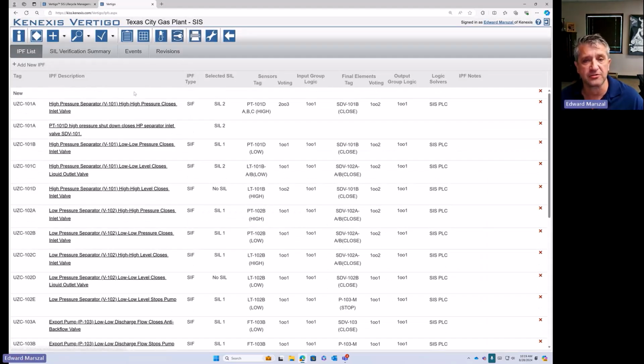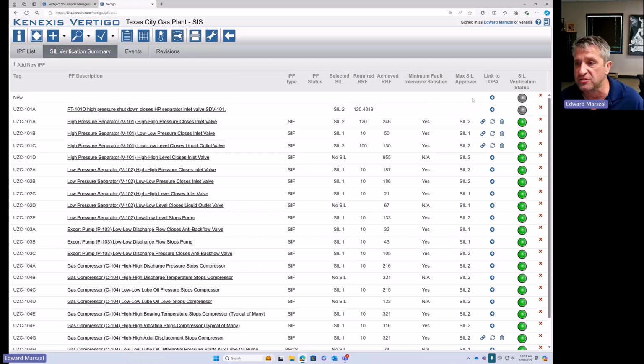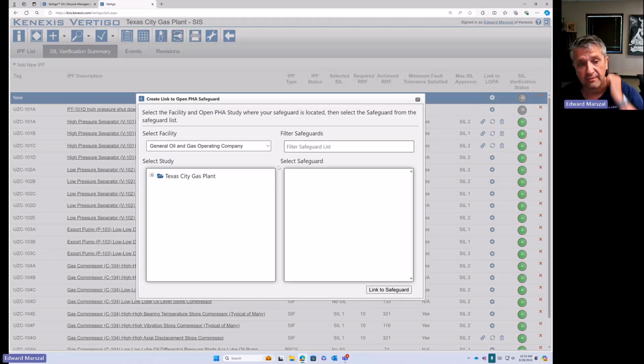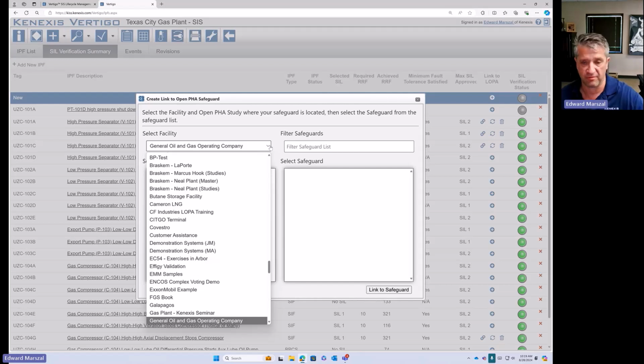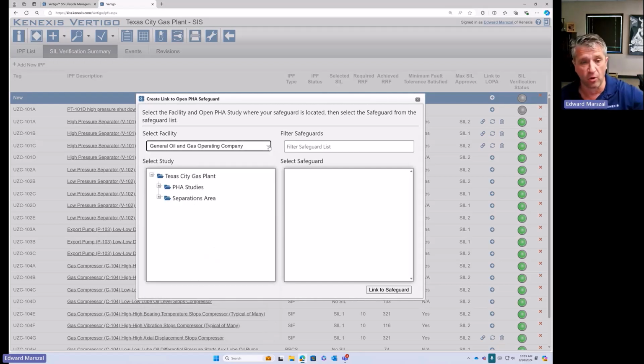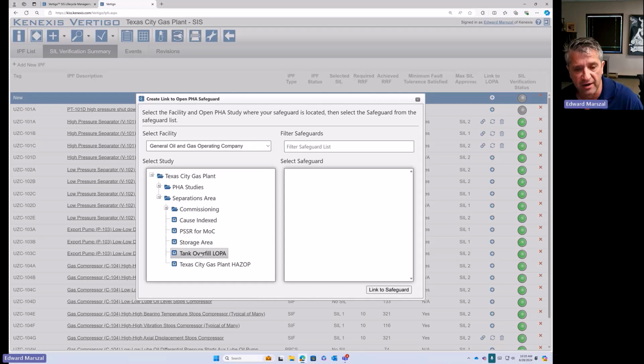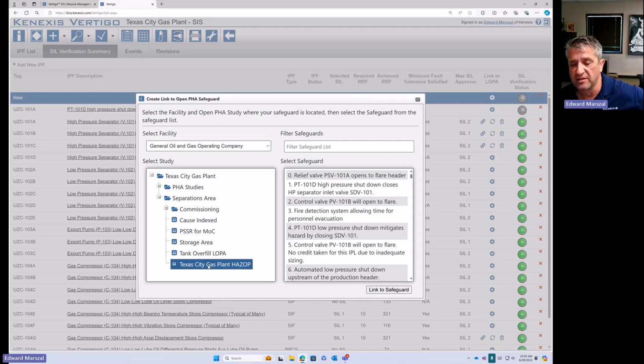So when I did that, you'll see I have a blank safety instrumented function. Now I go to SIL Verification Summary, and over here there's a column called Link to LOPA. And when I click this button, I can look anywhere in the KISS system as a whole. But in General Oil and Gas Operating Company, I've got a Texas City gas plant separations area, and I want to go into this LOPA.